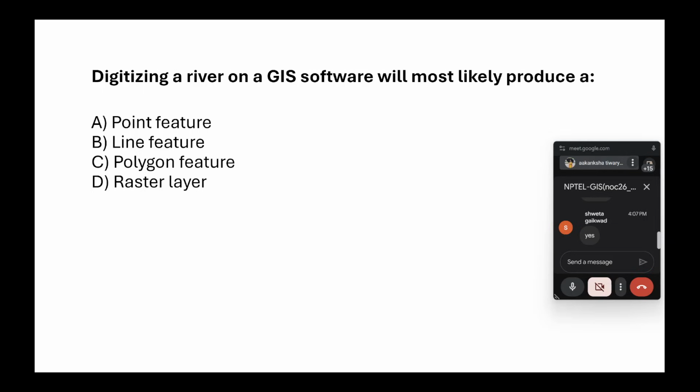So the question is, digitizing a river on GIS software will most likely produce what? A, point feature, B, line feature. Yeah. So everybody is correct. It's a line feature.